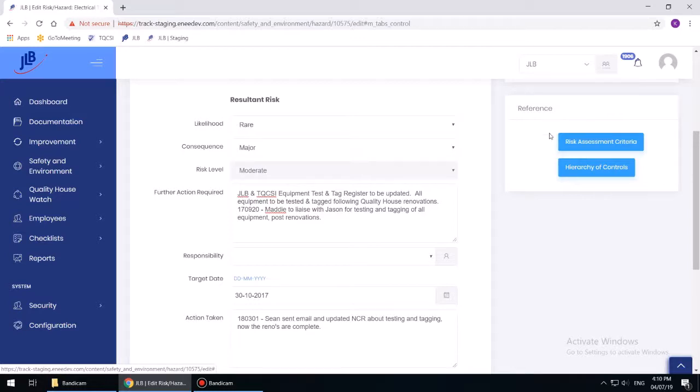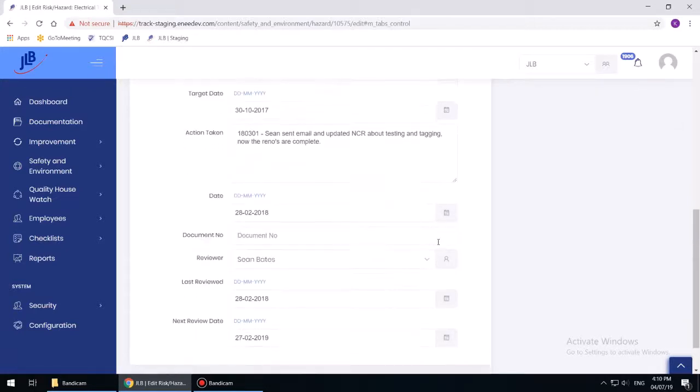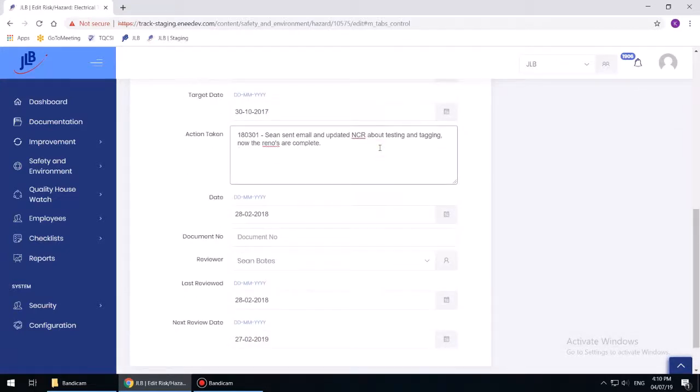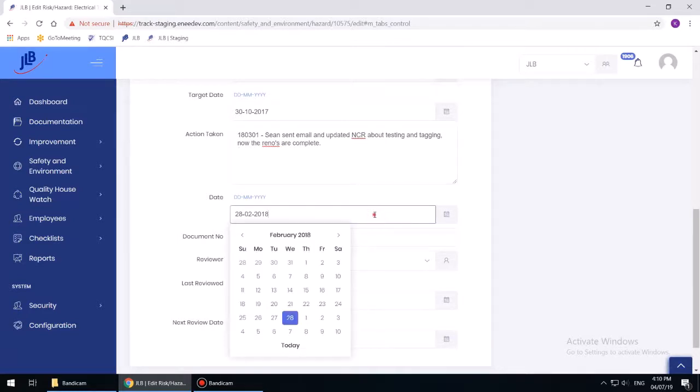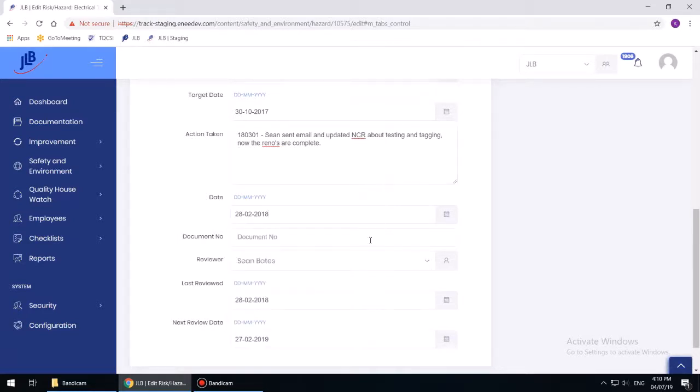When action is being completed, describe the action taken. Select the date the action was completed using the drop-down field. Add the document number of any procedure that may have been developed or is relevant, for example, an SOP or SWMS.